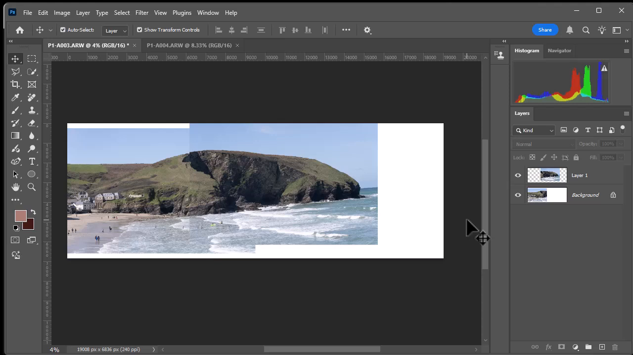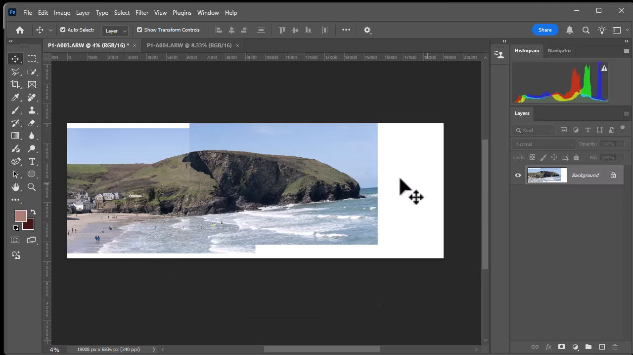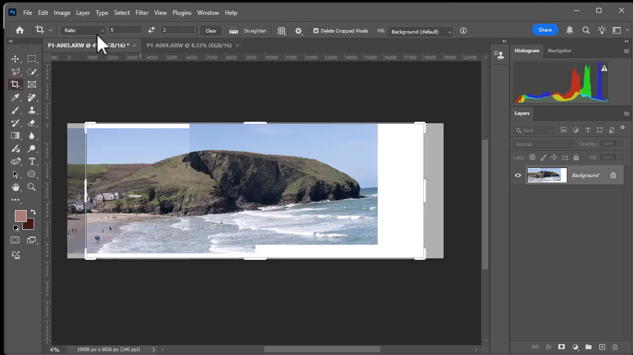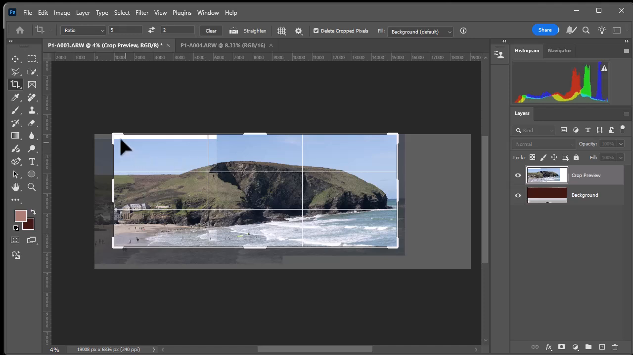Obviously it needs to be cropped, so I need to take the two layers here really and combine them into one. So I'll just do that with Control-E, Shift Control-E. That merges the layers together. I can then take my cropping tool. I can make sure it says ratio 5:2. I can bring in the cropping tool.